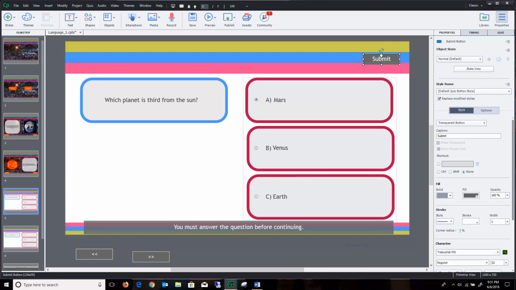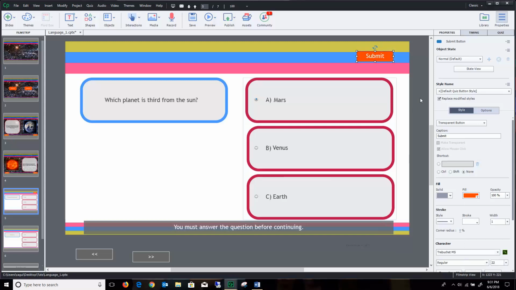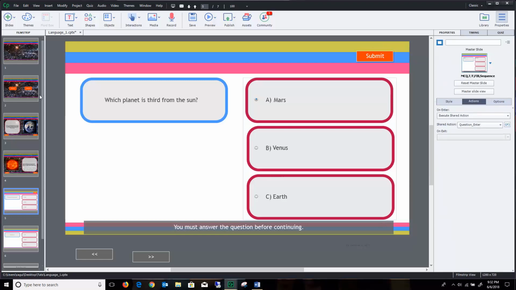Now normally I would do some things with the submit button to make it look like it fit better, maybe make this orange like the next and the back buttons are. Well, let's go ahead and do that. Let's make it orange. We're going to leave it called submit though. I'm going to add a drop shadow to it to the outside, so even though it's not the same size or shape as my back and next buttons, it's the same color.